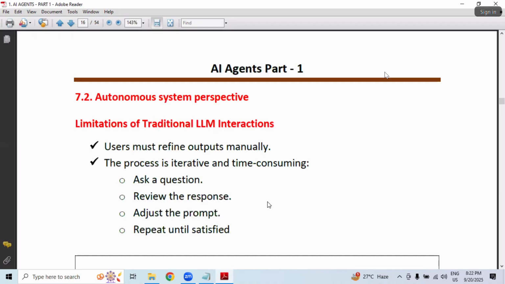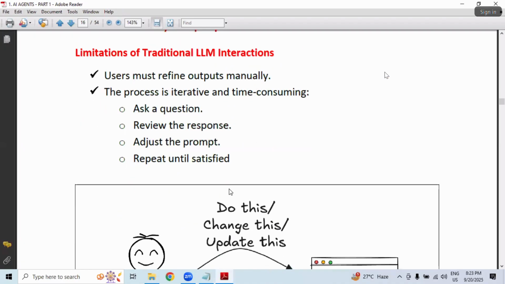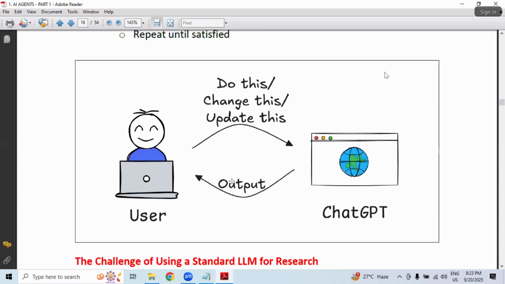Just hold on this theory. Make a note on this.